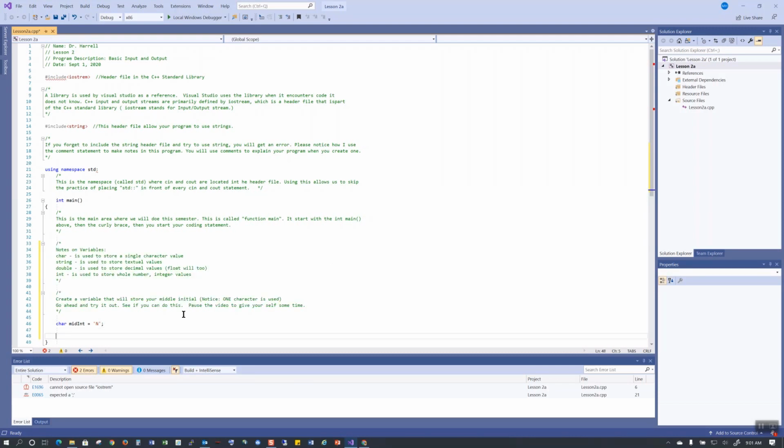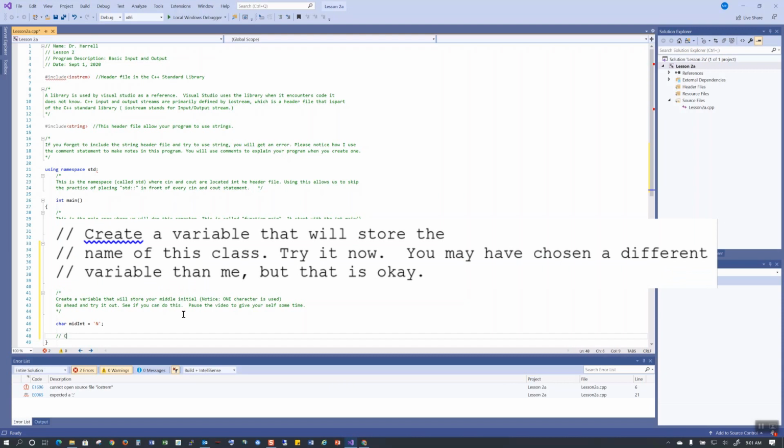All right. Now, let's do another exercise. I'm going to use this kind of comment, a single line comment. Create a variable that will store the name of this class. Try it now. You may have chosen a different variable than me, but that is okay.